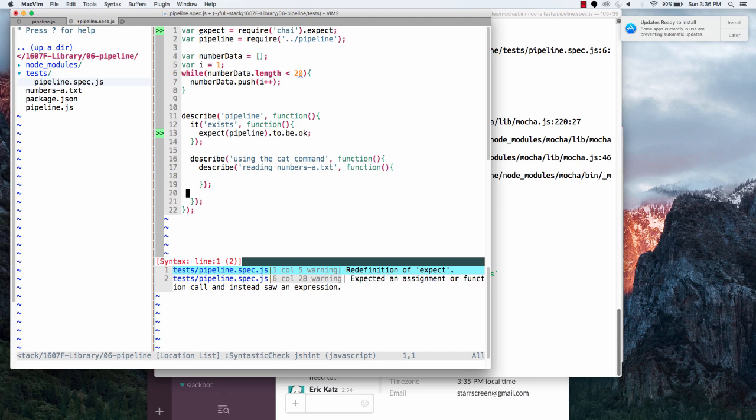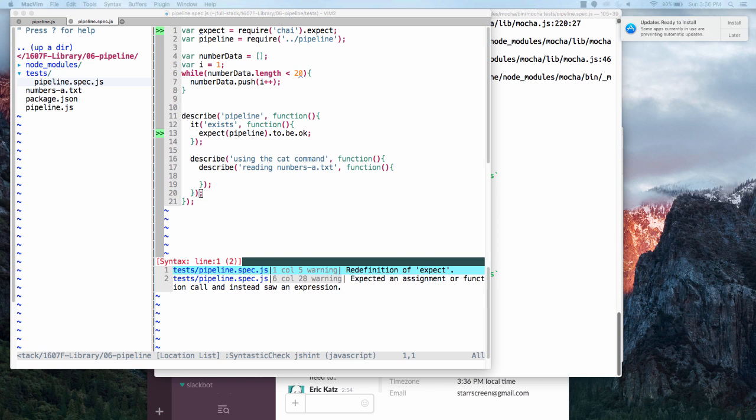Well, first of all, let's assume that we do have some method that can be used in our pipeline that's capable of reading a file. So the way that I expect this to work, and again, this is not going to happen right off the bat, is that I expect to be able to do something like this. This is how I expect my test to work.